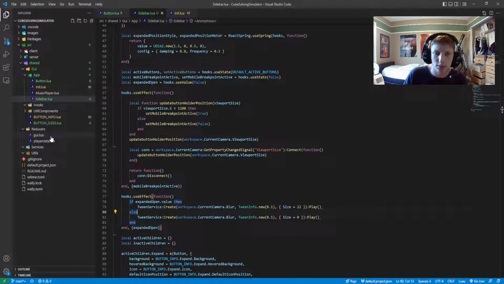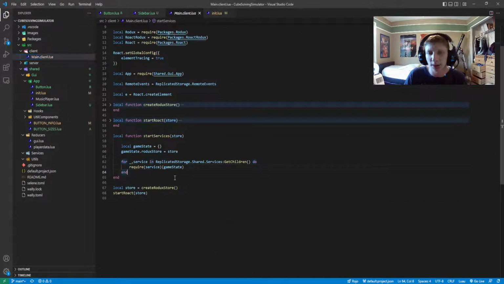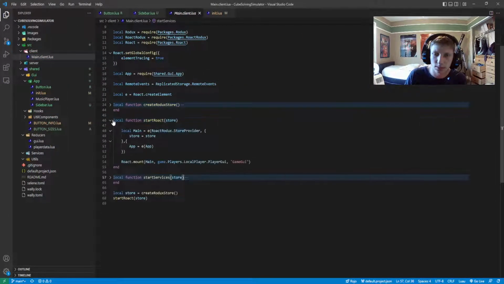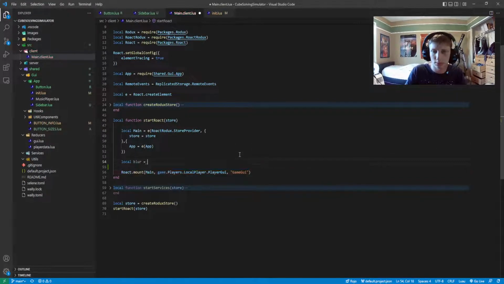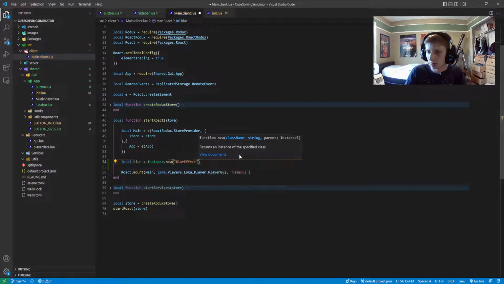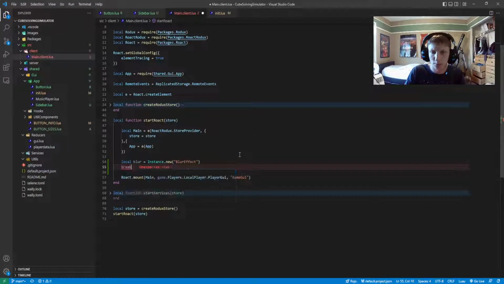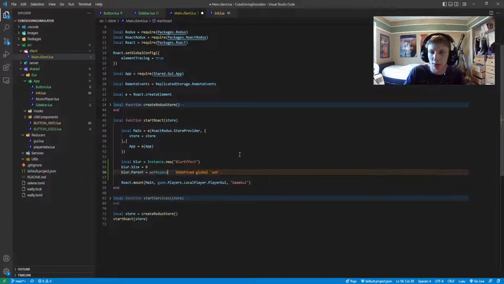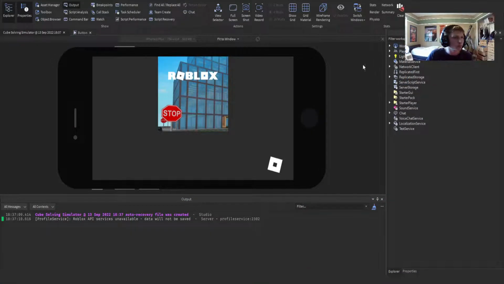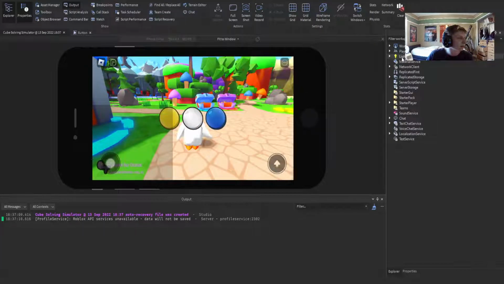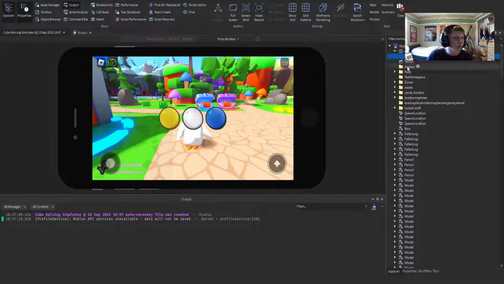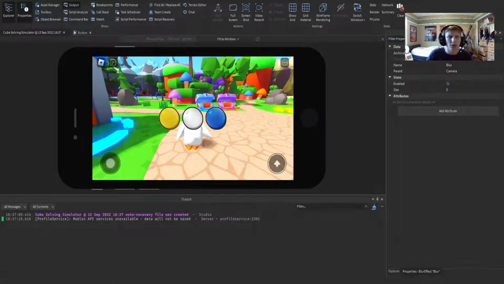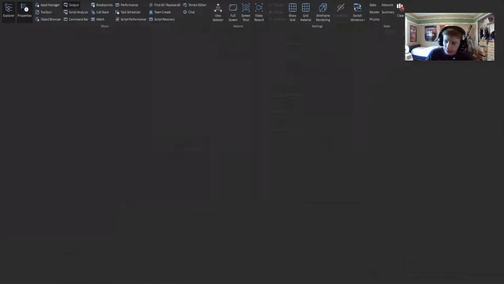Client, we could just add a blur effect. Size equals 0, parent. There we go. Now it's gonna be there. Well, it's there and it's just not changing the size. Oh boy.